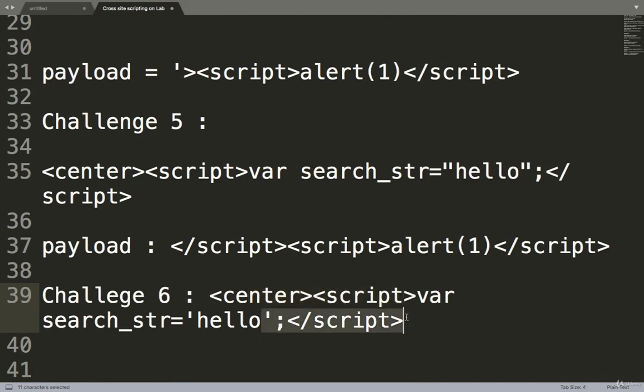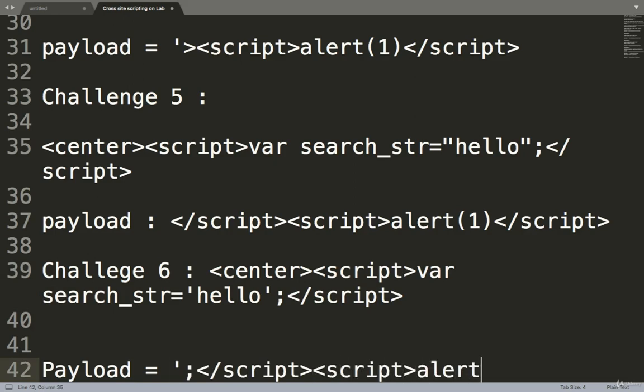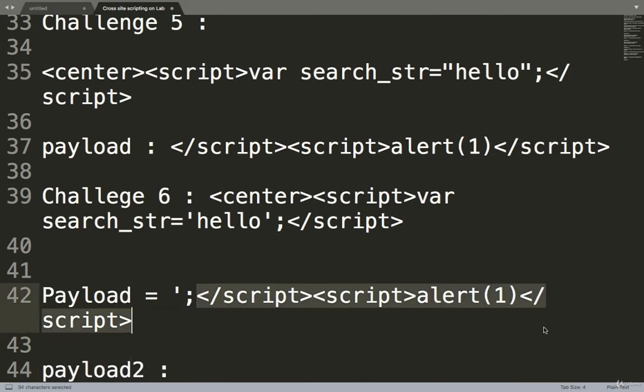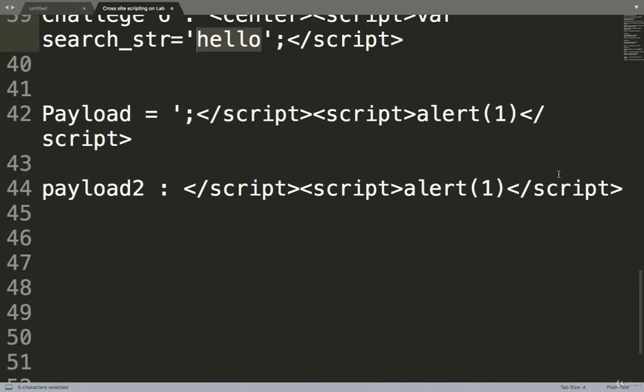You can either use this, or you can just directly close the script tag. See the payload: you can close directly with the script, and start your script with alert 1 and close the script tag, or you can just do this. You don't require a single quote or semicolon. You just directly close the script, so it will directly get closed here only, then hello here only, and then we can execute your code and we don't care about the other part.